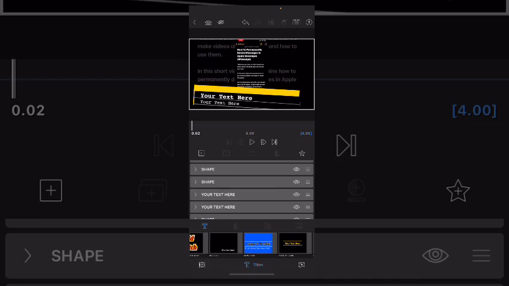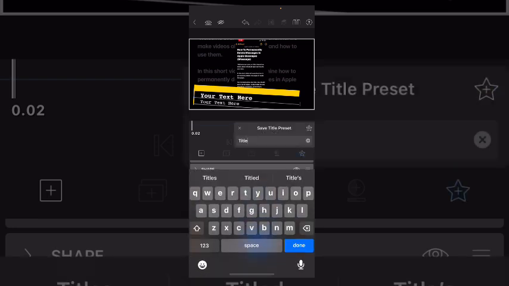When you're done, tap on the star and give your title a name to be saved as a title preset. You can call it anything you like. Once you tap on the star a second time, your preset title will be saved.